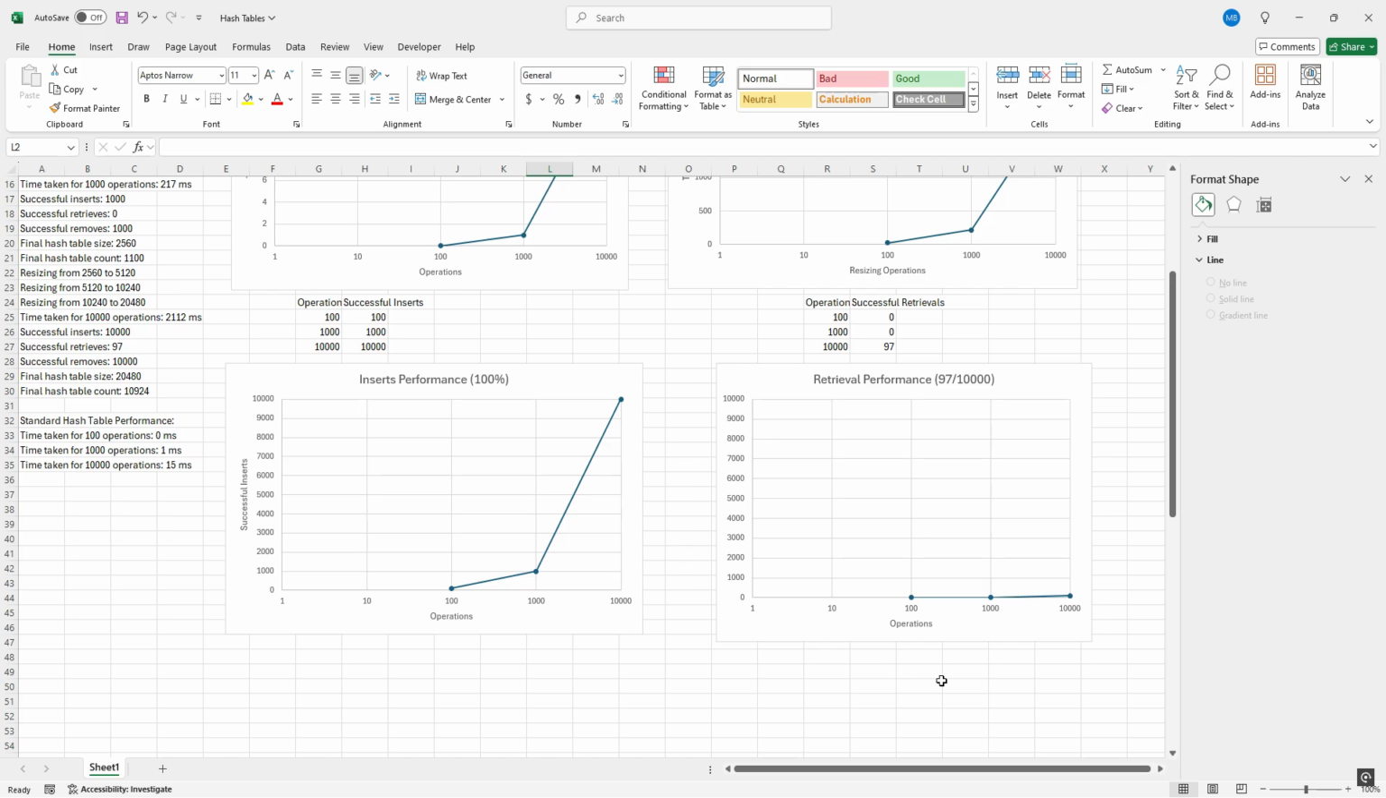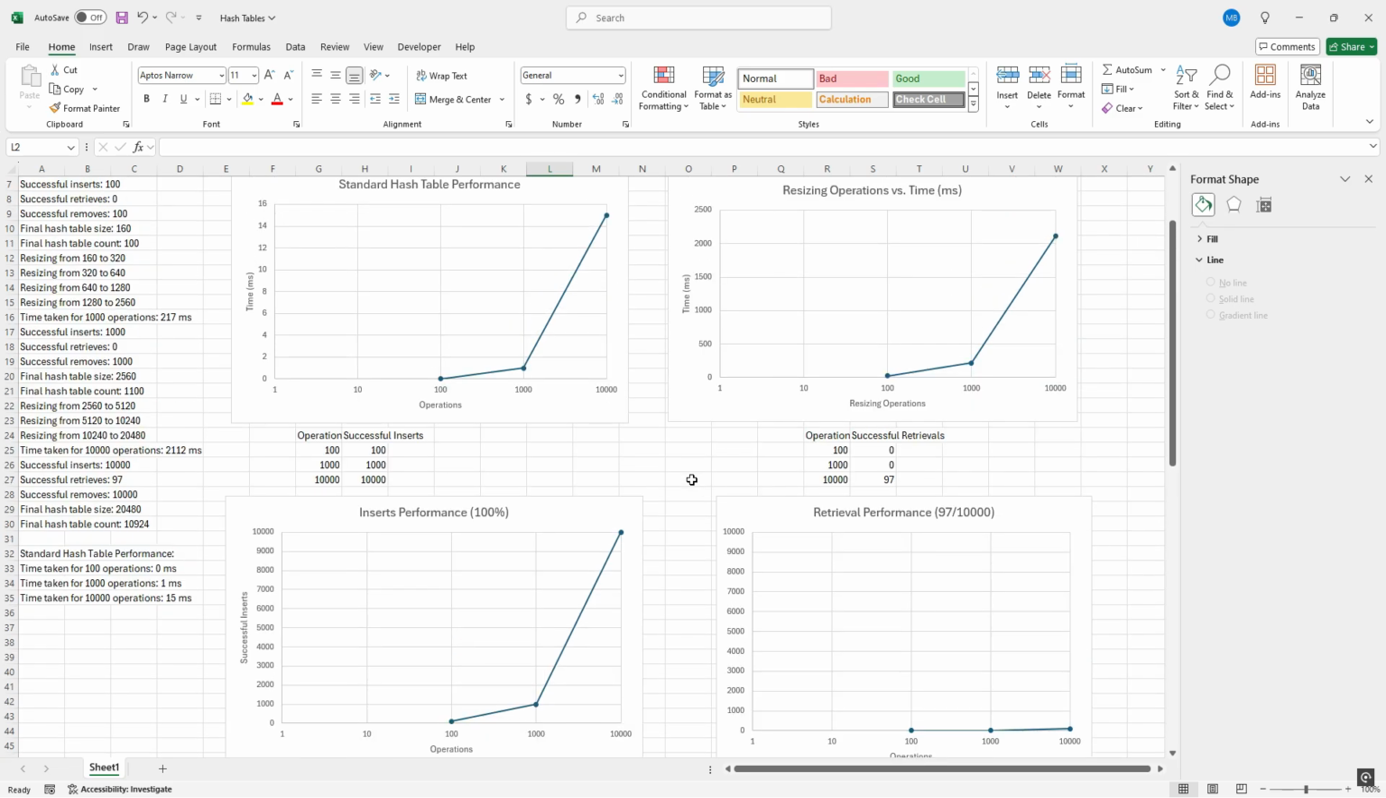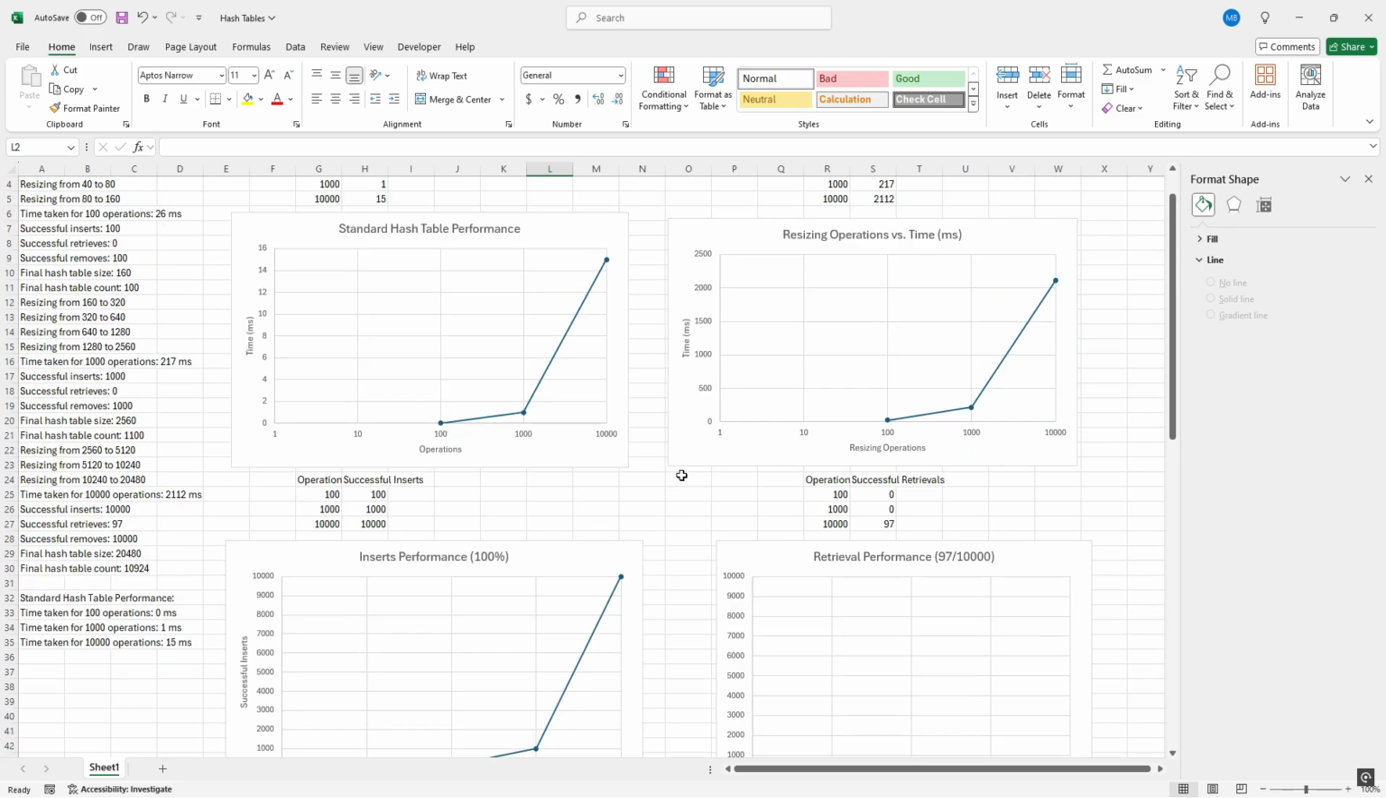And then for insertion, the hash table successfully handles all insertions, demonstrating effective resizing and collision handling. For retrieval, the low retrieval success rate in the custom implementation indicates a potential issue with the hashing or search algorithm. So that's an area for future improvement. And then the remove operation appears to work correctly, maintaining an accurate count of elements. And then finally, resizing. The output shows the hash table resizing multiple times, growing from an initial size of 10 to 20,480 for the 10,000 operations.